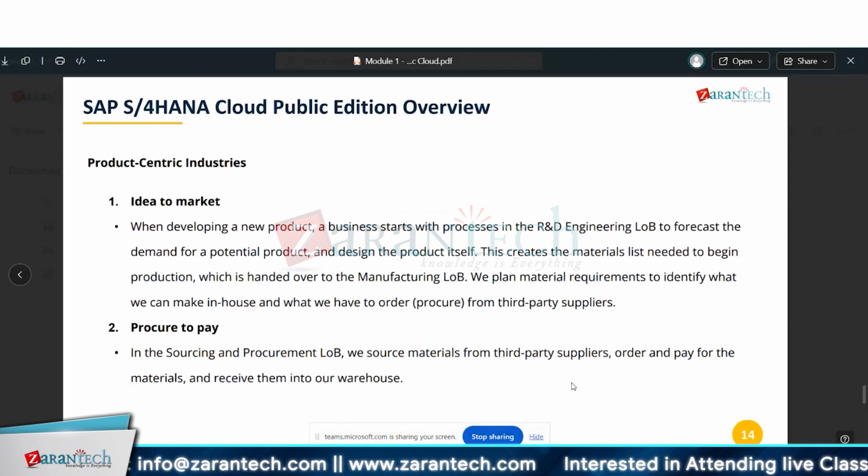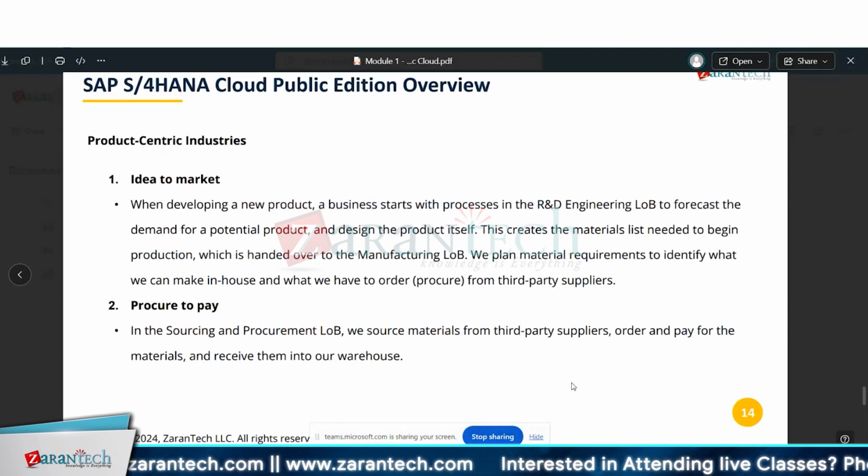This creates the material list needed to begin production, which is handed over to the manufacturing LOB. So R&D will do the forecast, and they create the product list, or rather I would say material list, and this will be handed over to the manufacturing group because they will have to manufacture it.